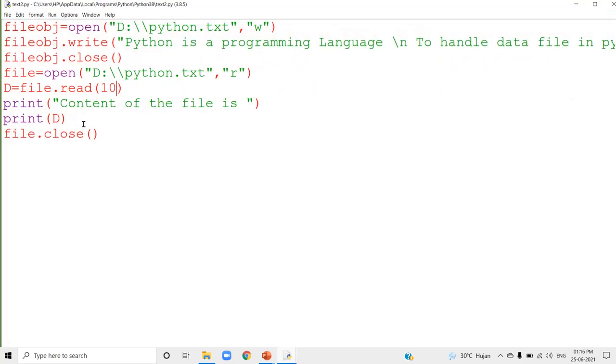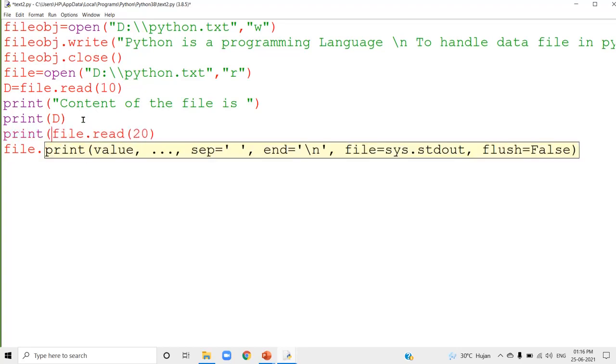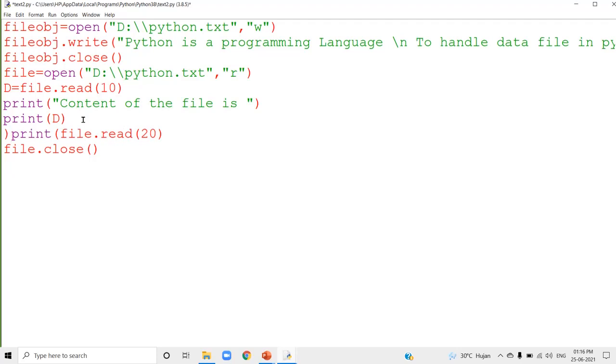And after this print statement, I am trying to read once again, file dot read of. Already you read 10 characters. Now the next 20 characters I am going to read here. Or, instead of storing inside a variable, you can use the print statement. Inside the print statement you can use that read method. So automatically after reading it will be printed over there.